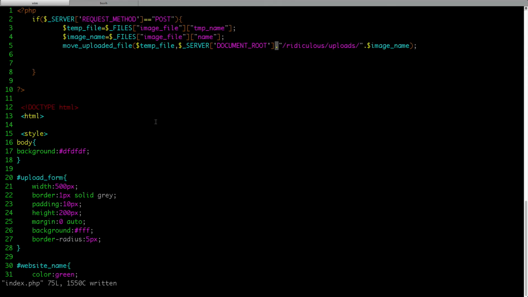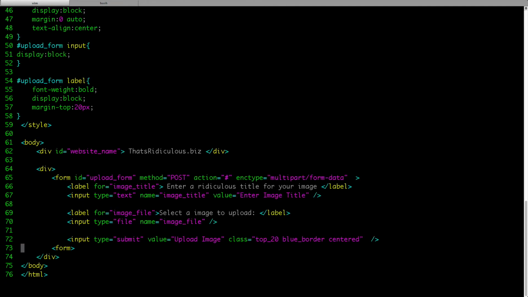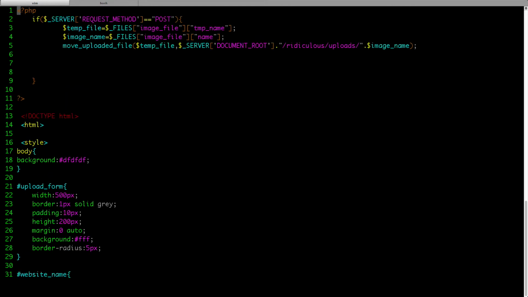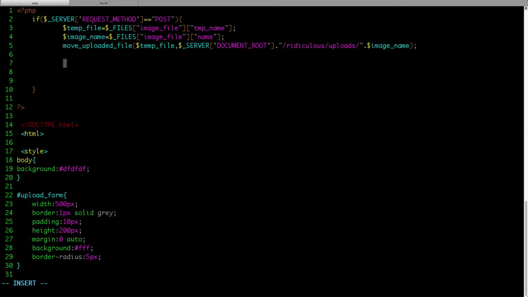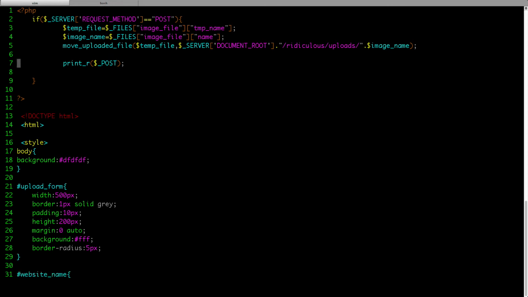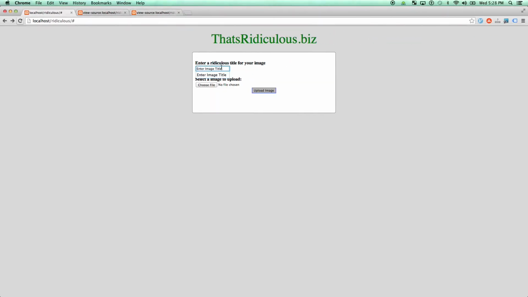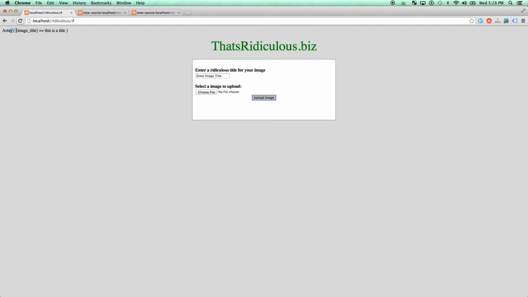Just so you guys can see, we'll also do something. I'll say print our post. This post is another PHP global, just like server, just like files, that is populated with all the posted information, just so you can see what that looks like. So let's say this is a title, and then we say upload image, and you can see that that is now a PHP array that says this is a title.